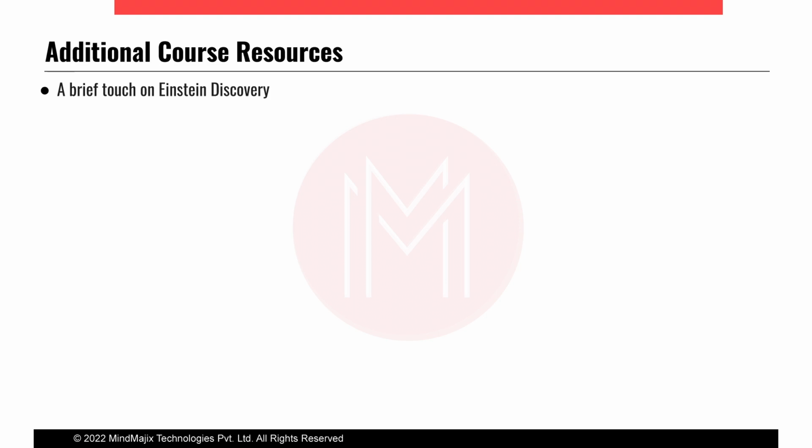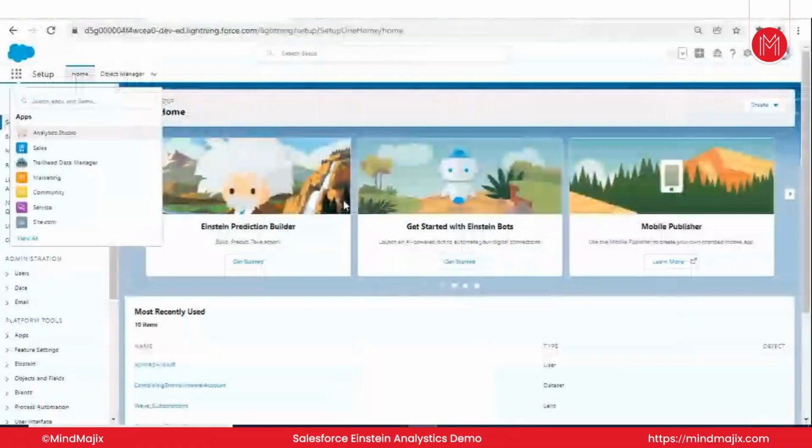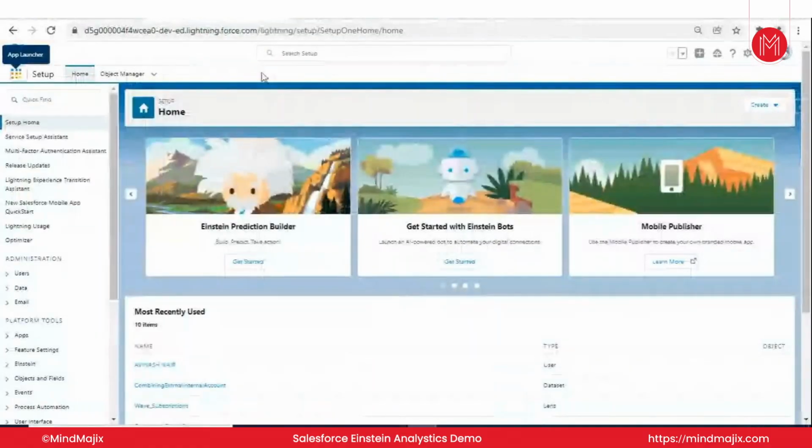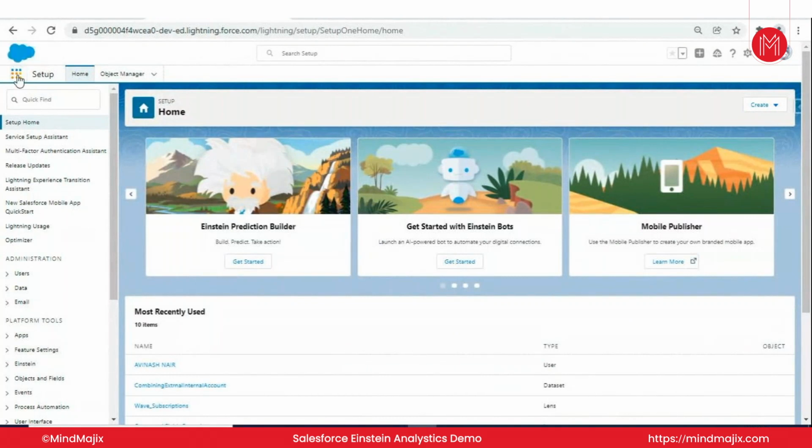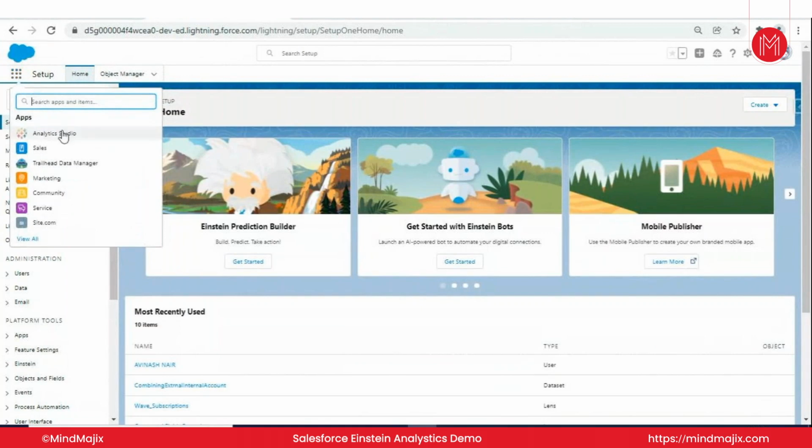So basically, in Einstein Analytics, this is your Salesforce org. This is the Salesforce where you will have your Salesforce Tableau CRM. Formerly it was known as Salesforce Einstein Analytics. There's a separate org of Salesforce which you need to have to get this Salesforce Tableau CRM. So over here, this is the 9 dots which you see in Salesforce. This is something you call the App Launcher. Once you go over there, you have this thing called Analytics Studio.